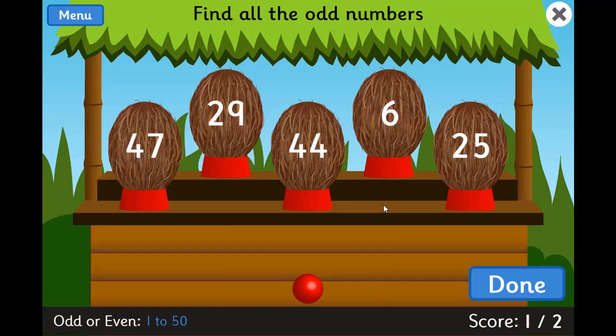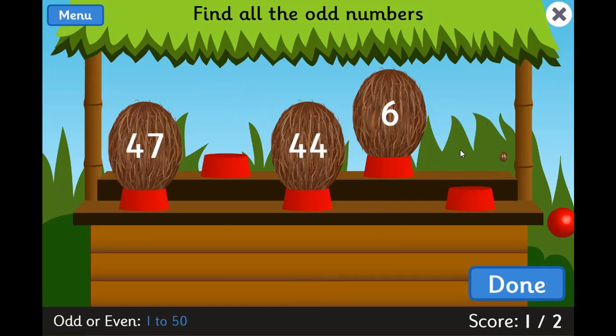Okay, hands up. Who can give me an odd number on our coconuts? Poppy. Pardon? 29. Good girl. 29 is an odd number because it ends in the number 9, which we can't share equally between 2. Excellent. Roman, can you give me another one? 25. Good boy.